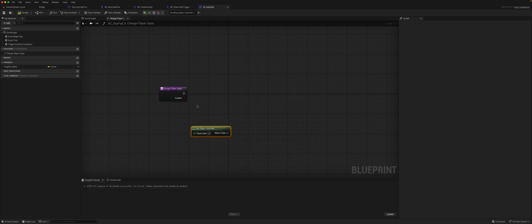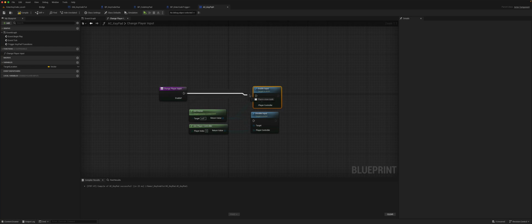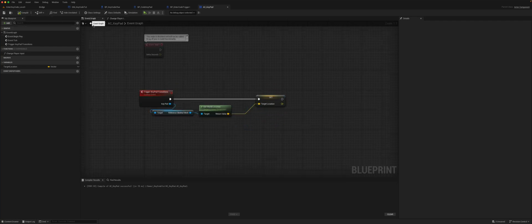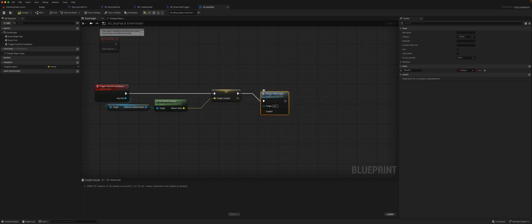Every component that is attached has an owner, which is generally an actor. So we can say get owner. And we should be able to say disable input, or enable input. Yep, that's right. Player controller, and this will be a branch. So if it's enable, it enables it. If it's disable, it disables it. Because we don't want to be able to control the character while the AI is moving him. So the first thing we do here when we trigger the transition is we say change player input, enable is false, so that will disable.